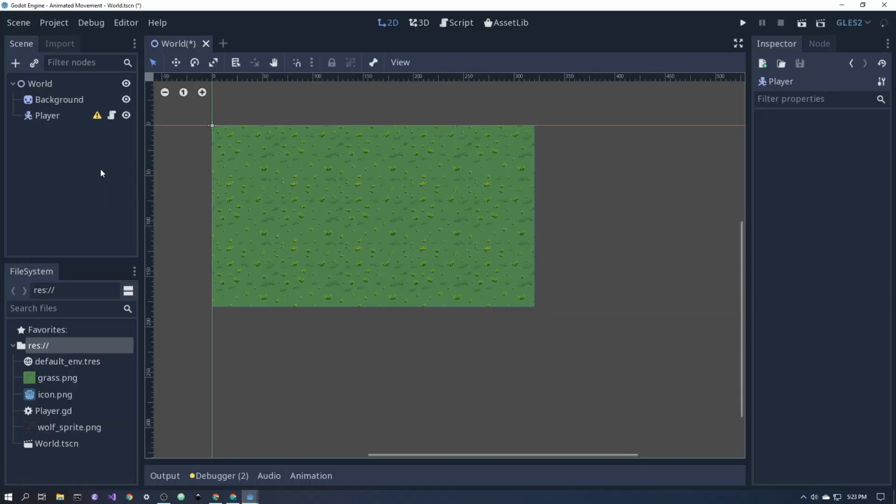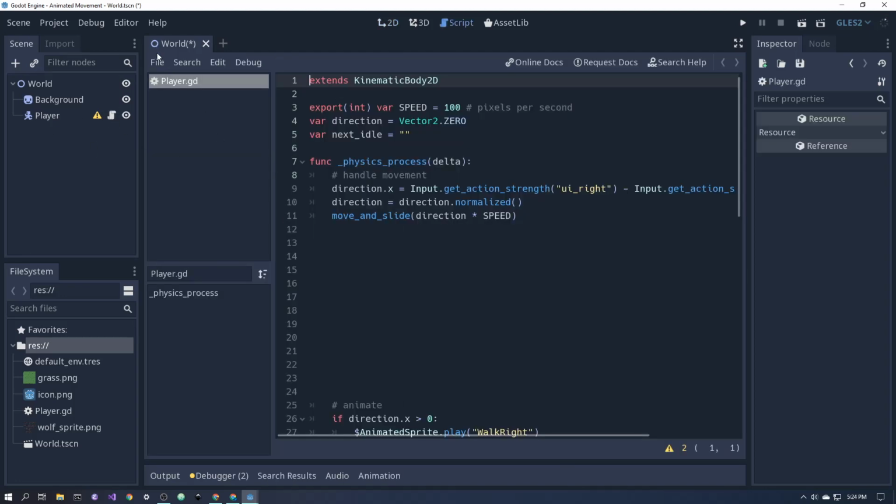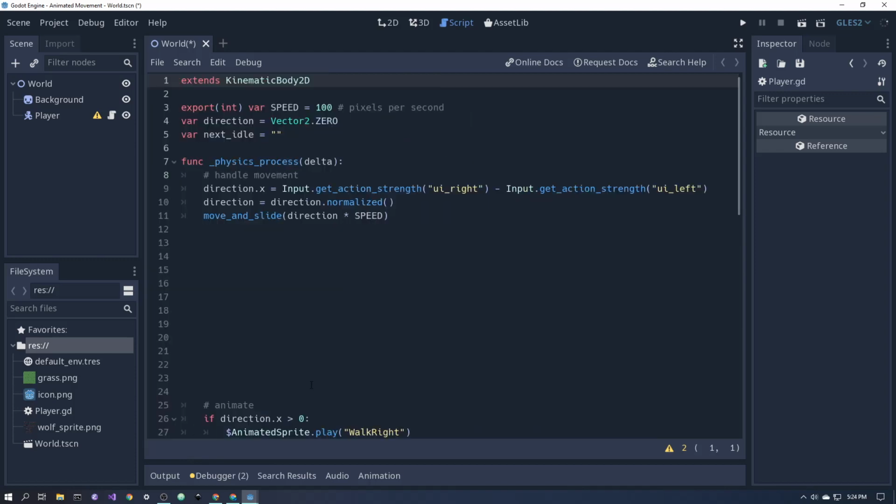So here we are in Godot, and as you can see, I have a background here and a player, and the player has some movement code. If I close this, you'll be able to see here, if you ignore next idle, everything else is related to the movement code. You're welcome to use this code, it'll be pasted on the website as well. But the main point of this video is working out how to animate this.